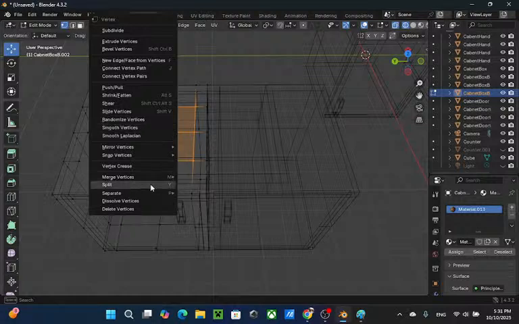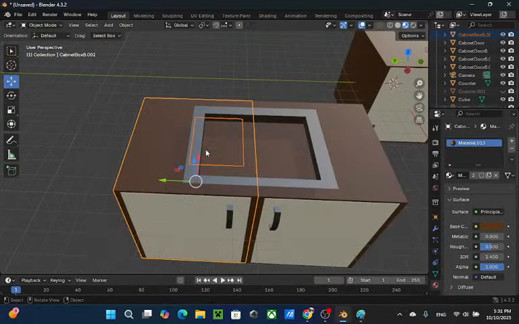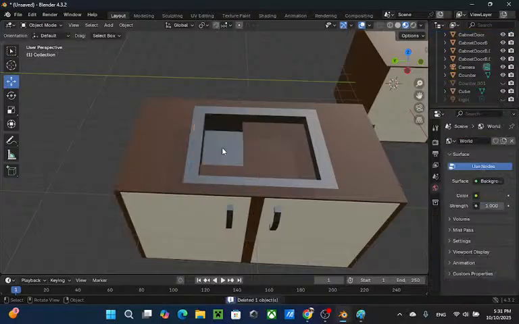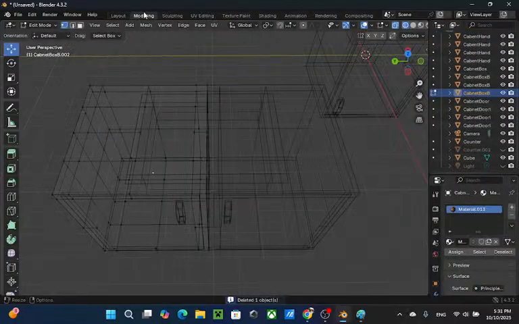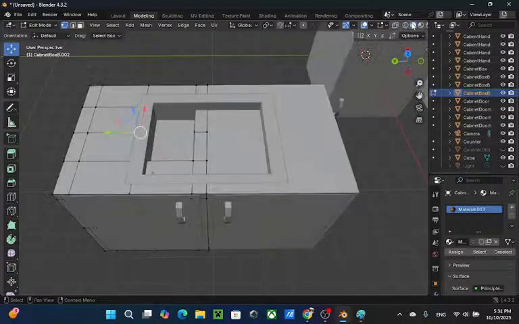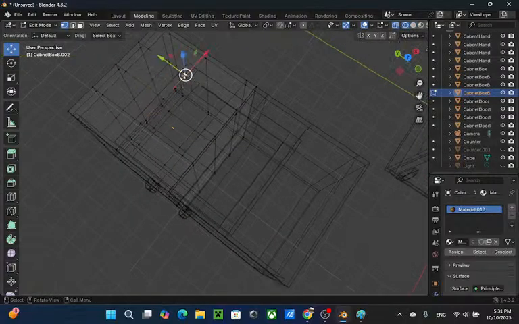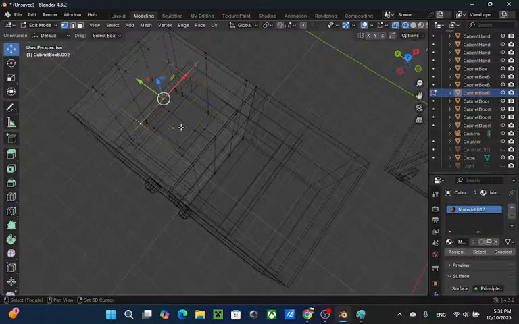Oh wait, what am I pressing? What am I doing? I'm being silly. I'm being a silly goofy goober. Okay. Yep. And oh my gosh. Bro. I can't see the vertices that I need. There we go. Okay.